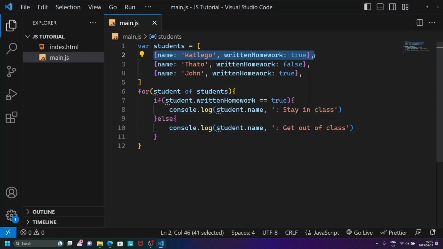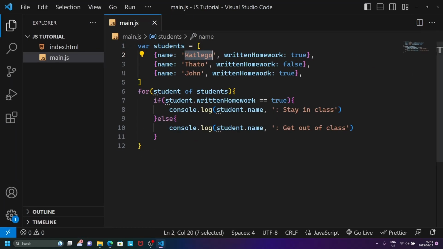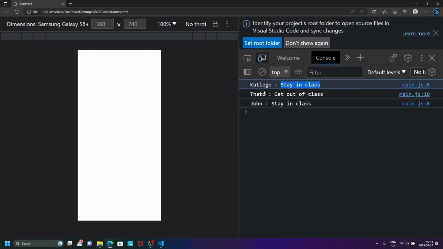So that's the first person inside the array. It'll start there, then go through the whole array, right? We only have three items. So we start there. The name is Katleo, so that's why it's written Katleo first. Then it says stay in class. That's because they've written the homework. It's true, so they can stay in class.